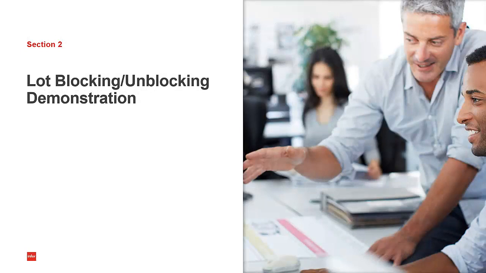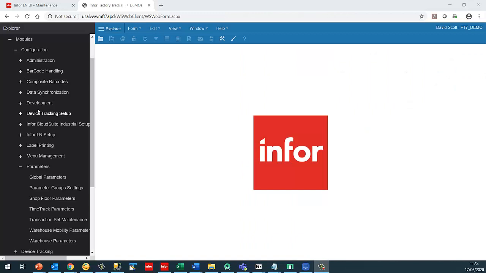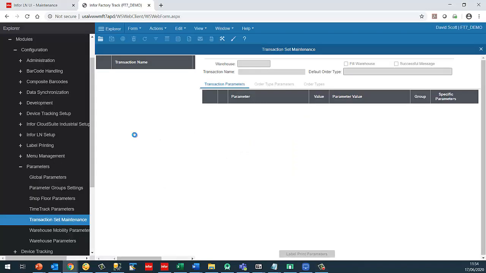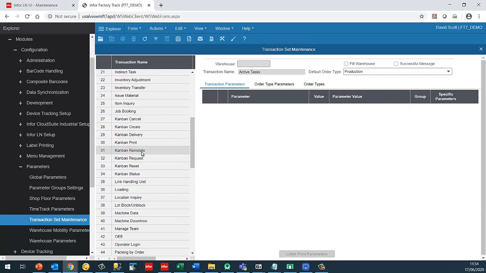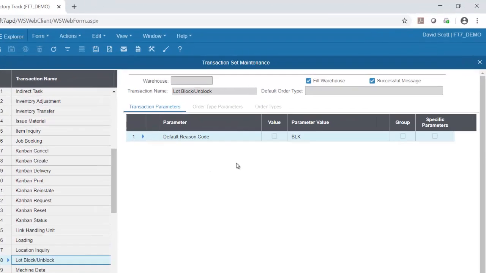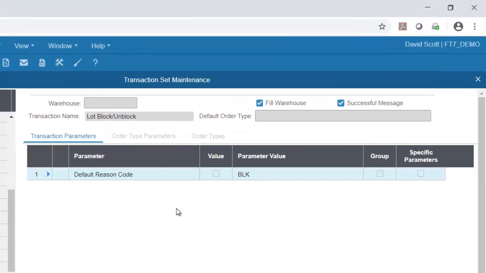Now I'd like to perform a demonstration. If I go into Factory Track Administration, Modules, Configuration, Parameters, Transaction Set Maintenance, then I can see that there's a new transaction there called Lot Block or Unblock. The only parameter that is available is a default reason code. This is the default blocking code that will be applied when you use the transaction.